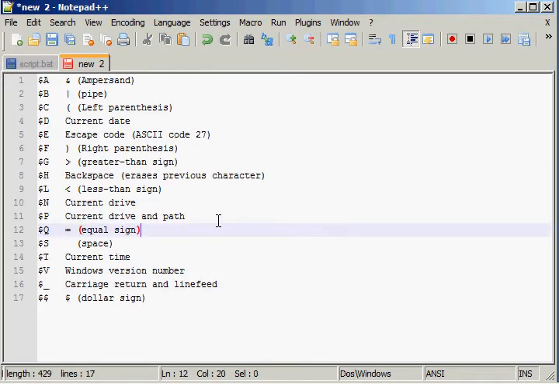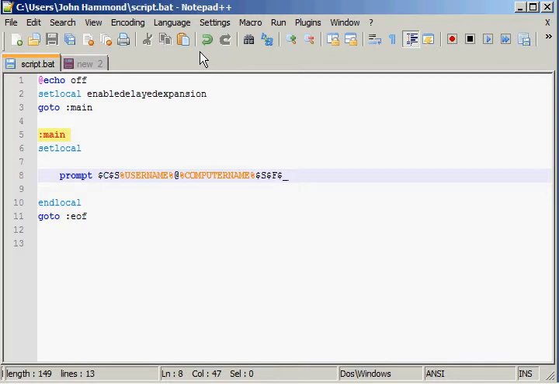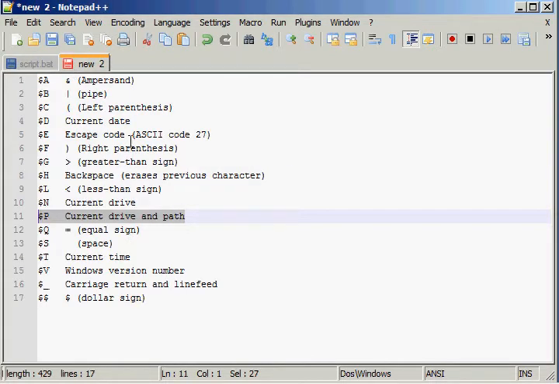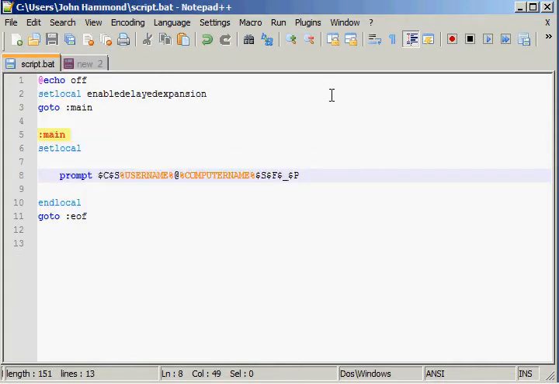And now I actually want to know where I am. So the current drive dash and path, that one. So $P, $P, sorry. And when we move over here one more time, we can actually check out. We want a space again, and we'll actually do a greater than sign. So it's kind of similar to what we've been working with. Space G space. All right, let's see how well this works.